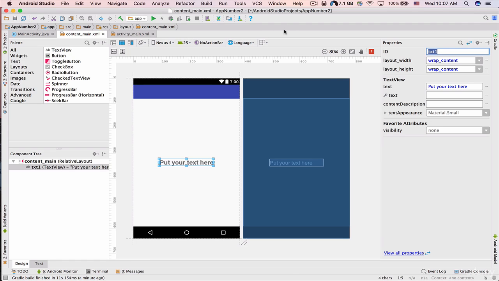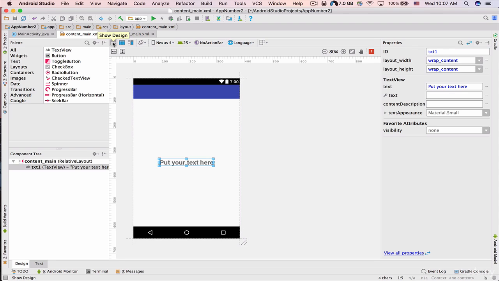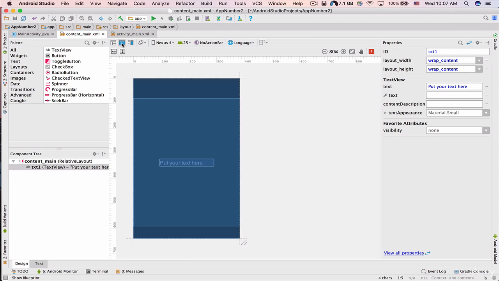Now you may ask, what is this view here? This is called the blueprint, right? Look at this bar here. Here we have some options. The first one, let me hover over this, says show design. If I click on this one, you can see that the blueprint has disappeared. Let's look at the second icon. It says show blueprint. If I click on it, now you can see that we only have the blueprint here.